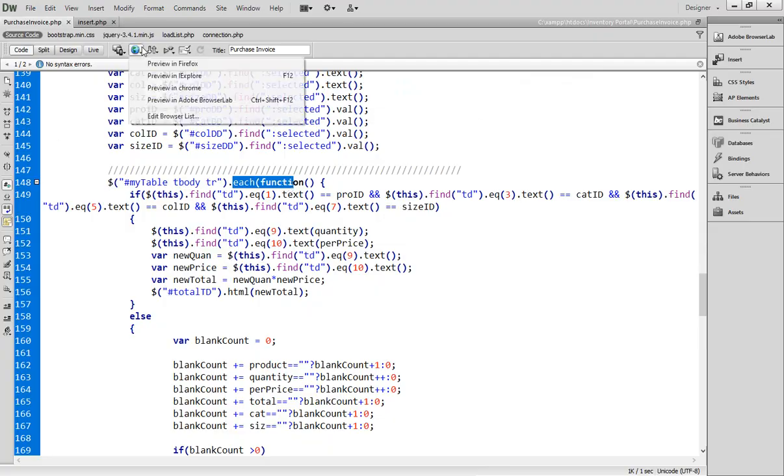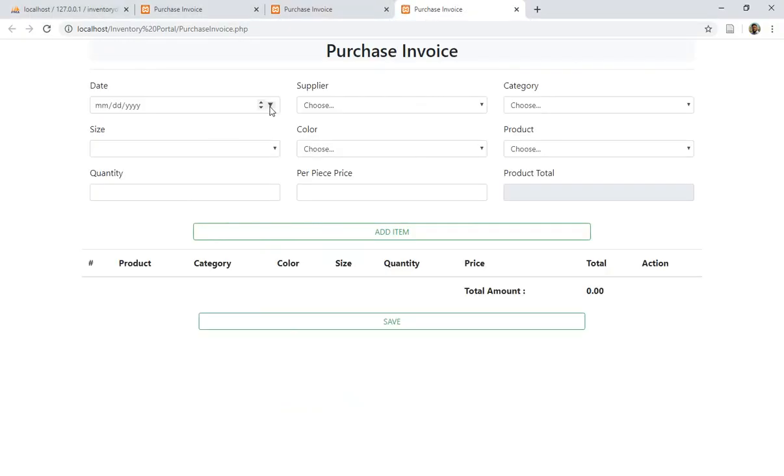Okay, let's check it out. So preview in Chrome. Okay, 13, camel, shirt, large, red, denim, 10, 100. You see nothing happened. So that's the impact of the loop.